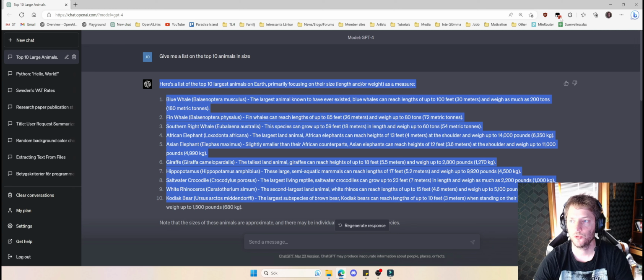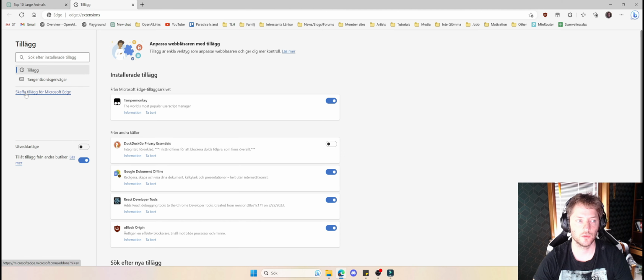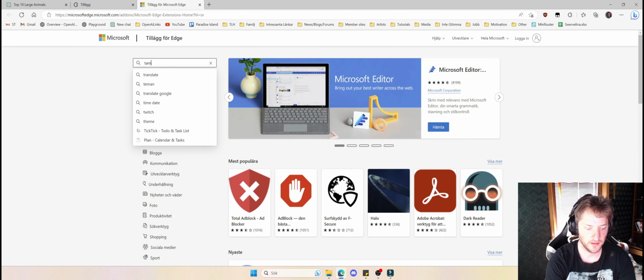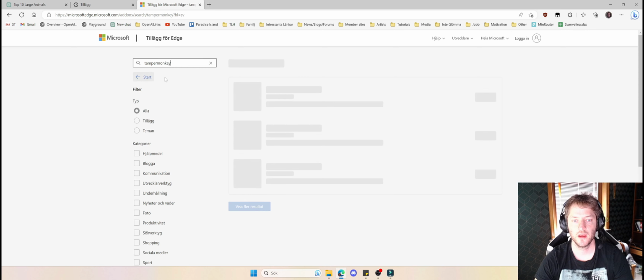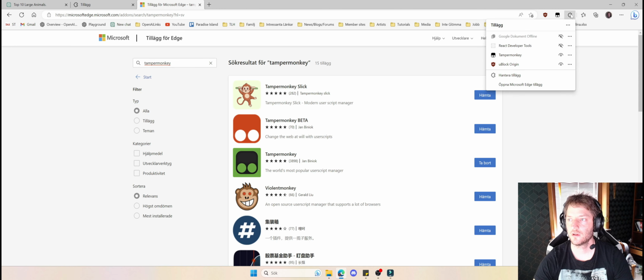That's because I use an extension for my web browser called Tampermonkey. You can download it from here. So you can get the extension, and then you can search for Tampermonkey. This extension is made by a guy, Jan Biniok. And after you've installed it, make sure that you have it visible.